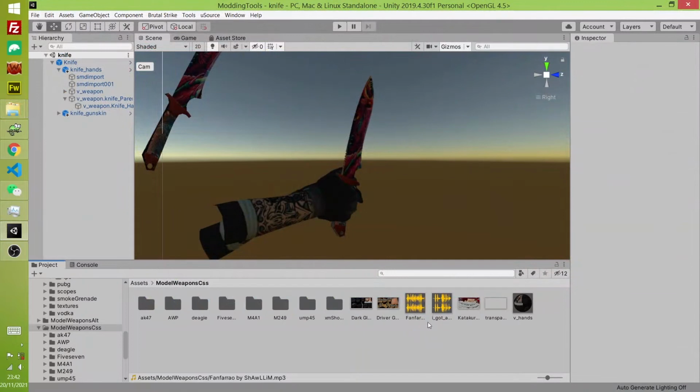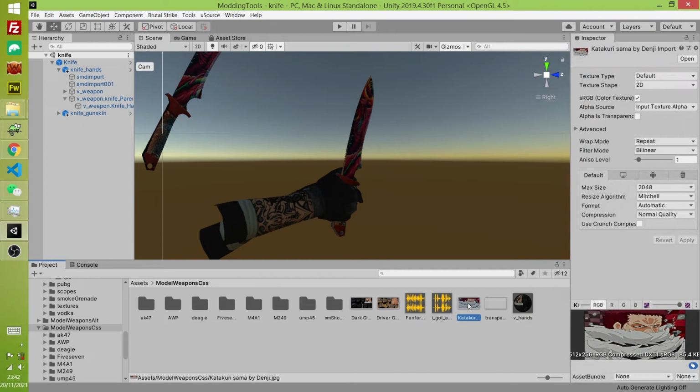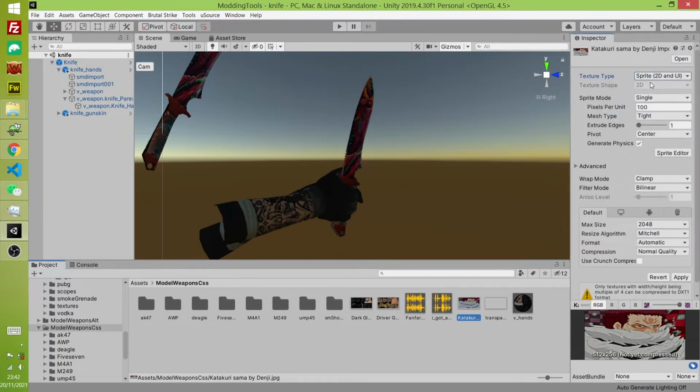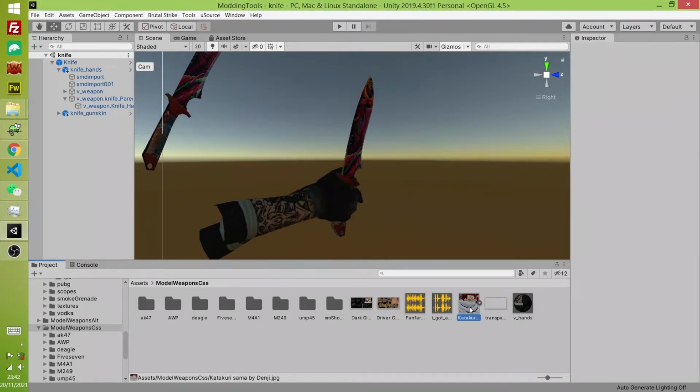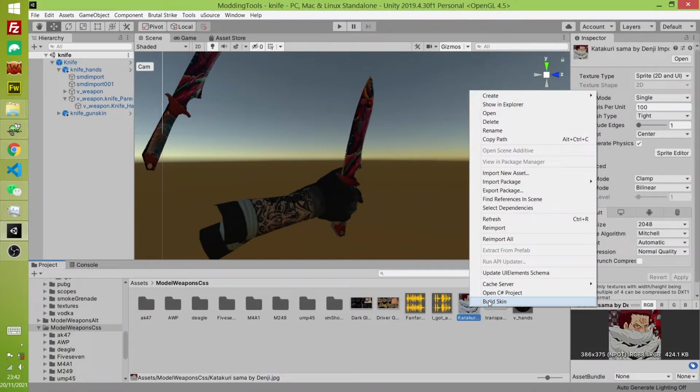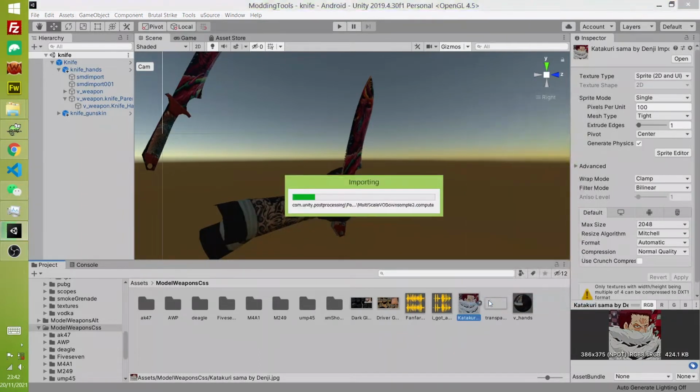Now, how can we make a spray image? I'm going to select the image, click here on texture type, and select Sprite 2D. When I select this, I must click out of this panel and it will ask if I want to apply. Yes, I want. And that's all. All I have to do now is to build. Right click and build skin. The same process will happen.